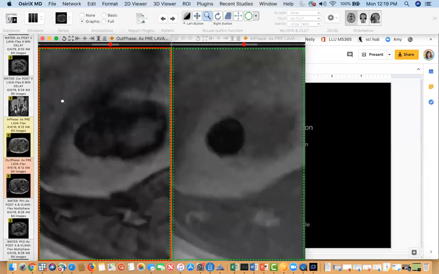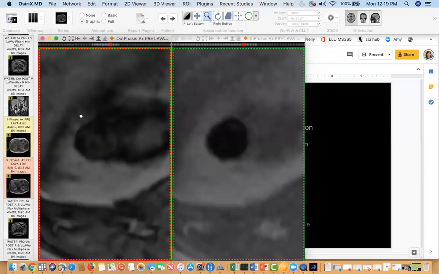This suggests to me that there's a lot of iron in this, which is just a different level of blood. So it's like a super old hemorrhagic cyst. Cool, that's awesome. So it's Bosniak 2 either way, so the patient doesn't need follow-up.